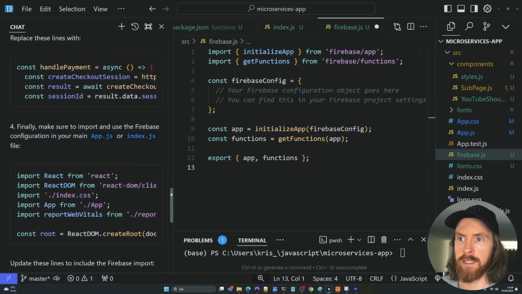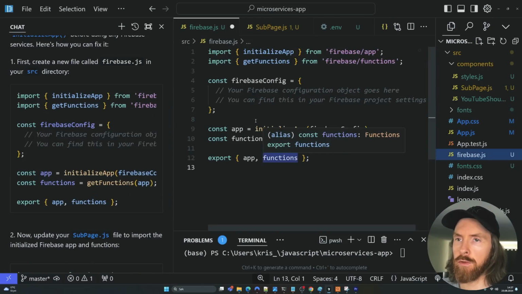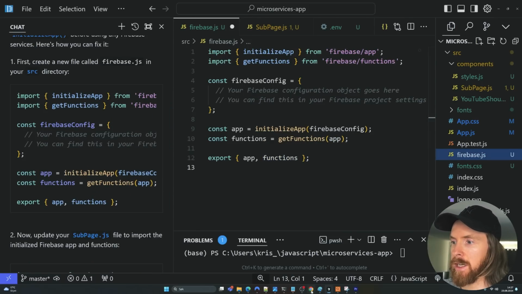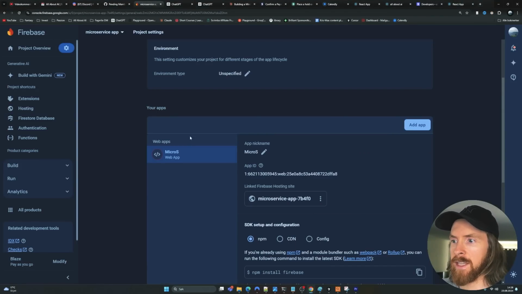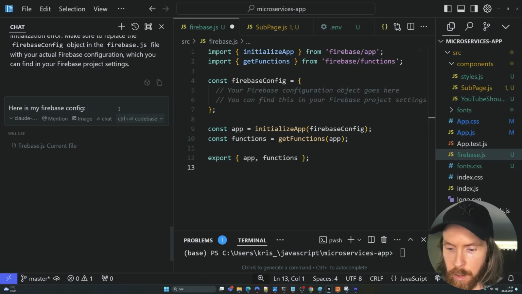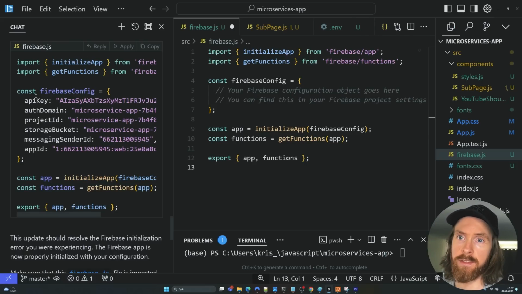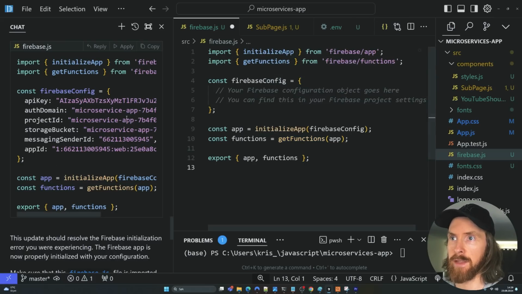Our App.js too. So to find my Firebase configuration, I can just go back to the console, settings, go to project settings, and if I scroll down here now, I can see all my configurations. So I'm just going to go ahead and copy that. I'm going to paste that in and do Control Enter. Okay, perfect. So now you can see we got my configuration here. So I'm just going to apply that, and then we're going to try again.